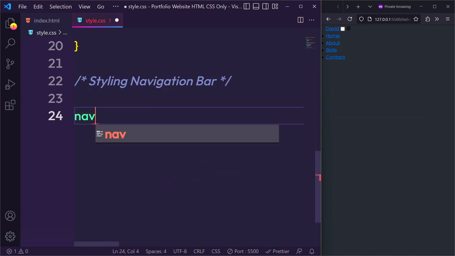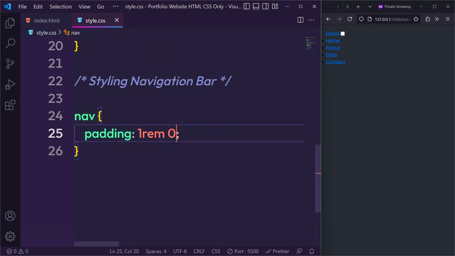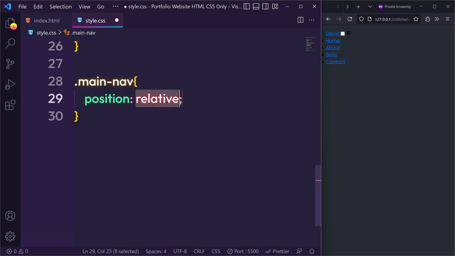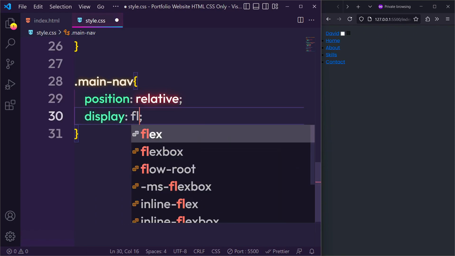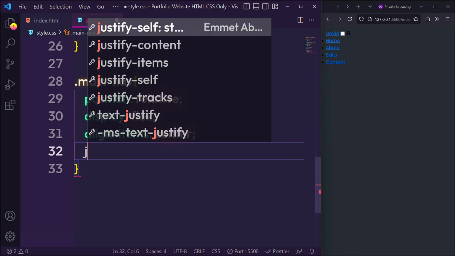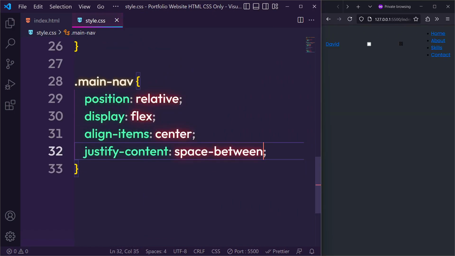We'll style the nav tag with 1rem padding on the top and bottom, and 0 on the sides for proper spacing. For the wrapper element with the class main-nav, we'll set its position to relative and display to flex. To vertically center the items, we'll use align-items: center. Lastly, justify-content: space-between will create space between the flex items.